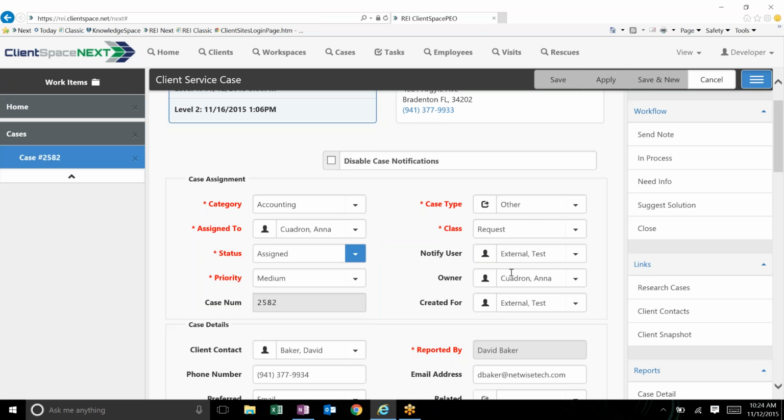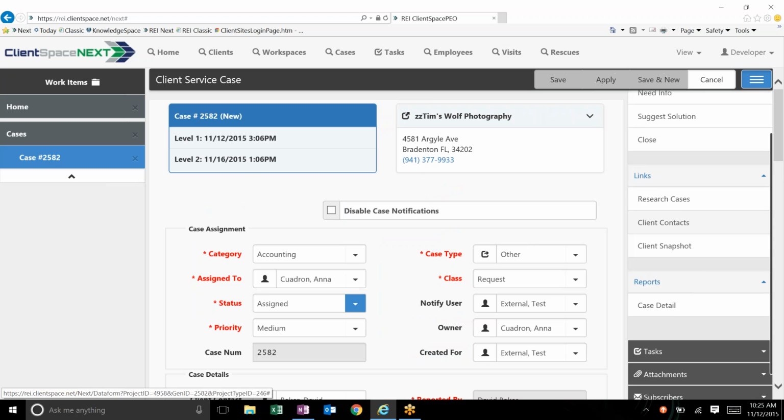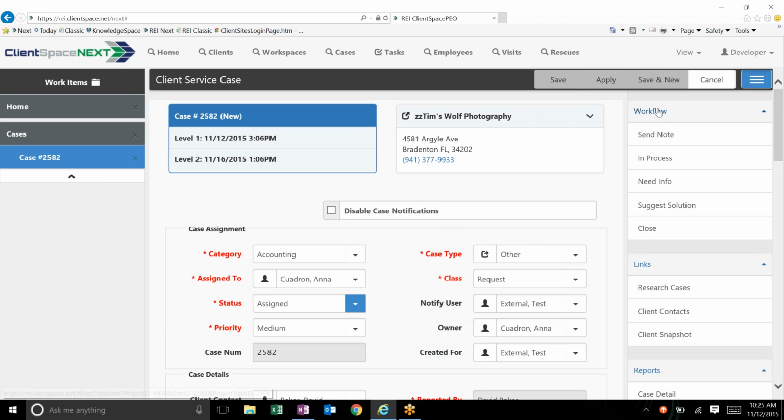Now all the action links that were up at the top of the header, for example, there's sometimes report links over here on the left side, all your links that do actions that change your status and whatnot, are over here on the right side. You're going to notice that all those links and things are in our action center now, here on the right. Okay. So the workflow links, send note, in process, need info, suggest solution, close. You guys recognize those? So that's going to be standard on any data form.